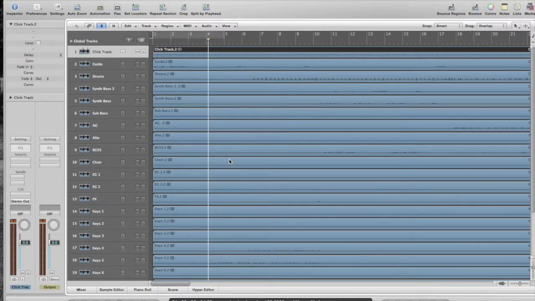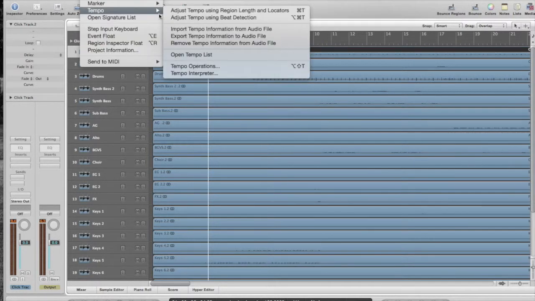But what we're going to do is I'm going to show you making a new click track as well. First thing I need to do is work out the tempo, so I'm just going to select my click track there, options, tempo, adjust tempo using beat detection.